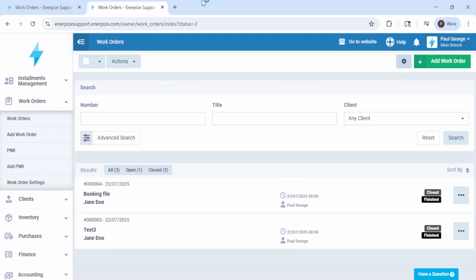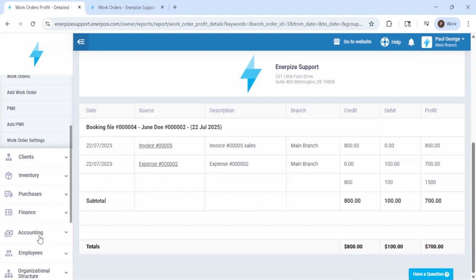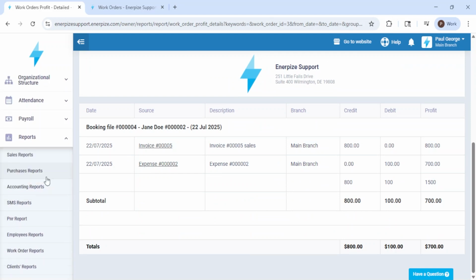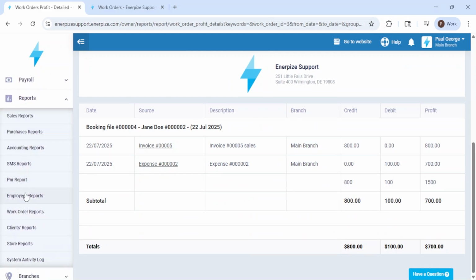Finally, the system provides a variety of comprehensive reports, such as PNR reports, work order reports, and many other reports that cover all operations carried out within the system, enabling you to monitor and analyze them with ease and professionalism.